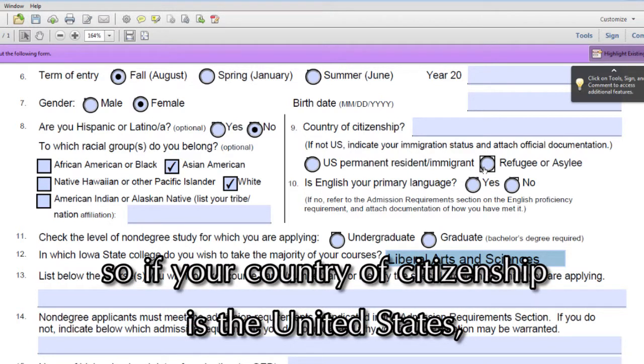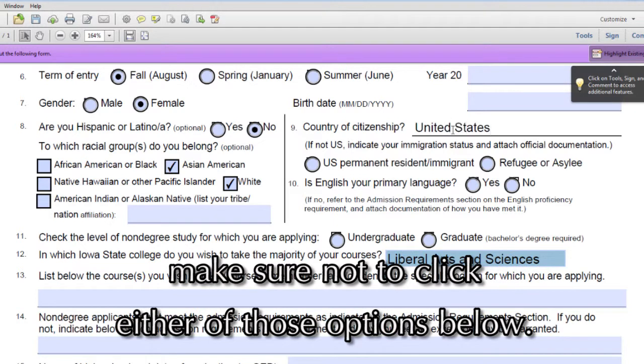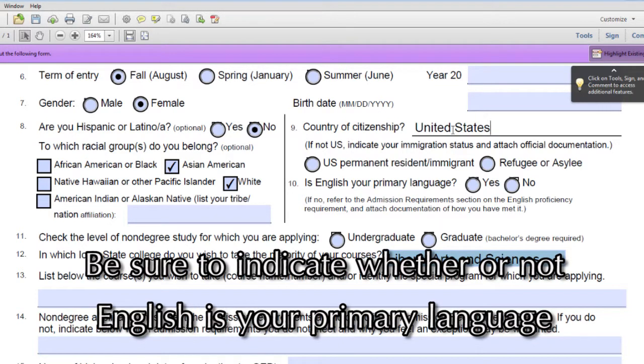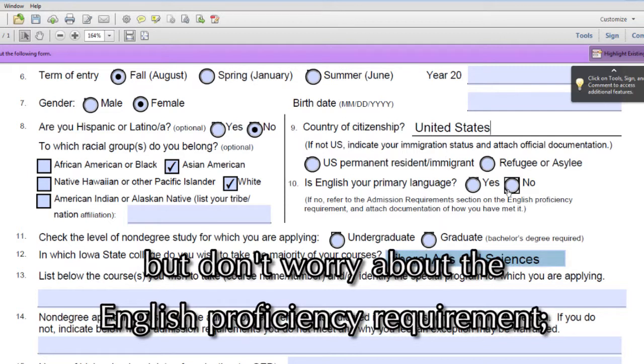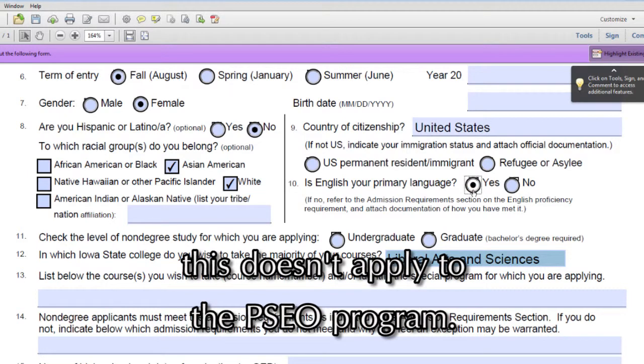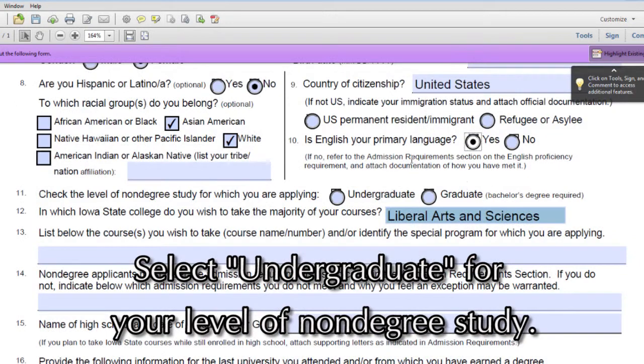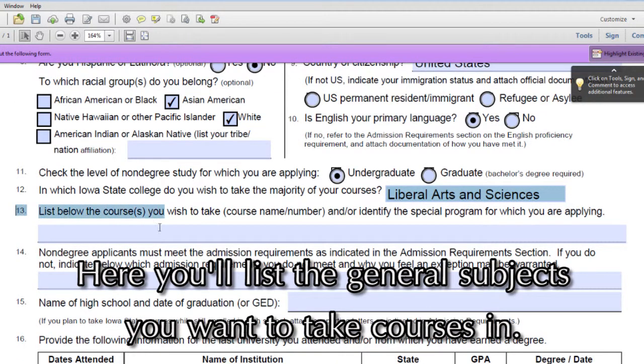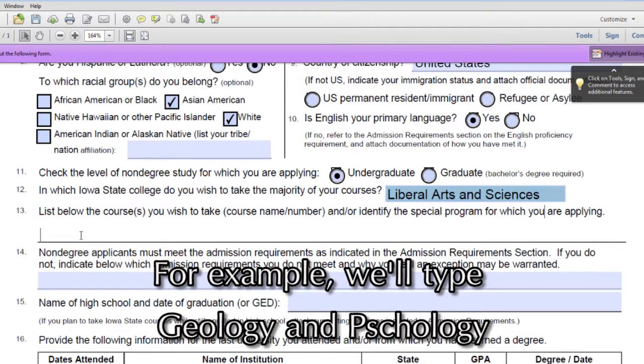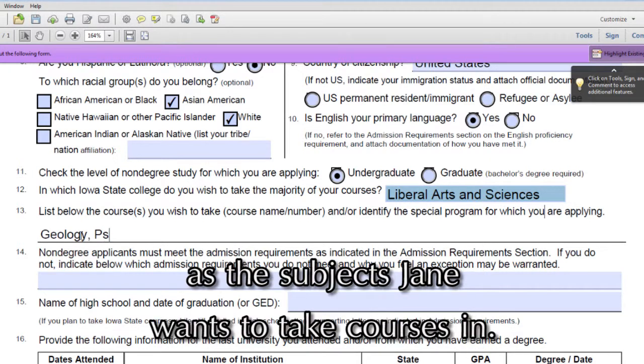So, if your country of citizenship is the United States, make sure not to click either of those options below. Be sure to indicate whether or not English is your primary language, but don't worry about the English proficiency requirement. This doesn't apply to the PSEO program. Select Undergraduate for your level of non-degree study. Here, you'll list the general subjects you want to take courses in. For example, we'll type Geology and Psychology as the subjects Jane wants to take courses in.